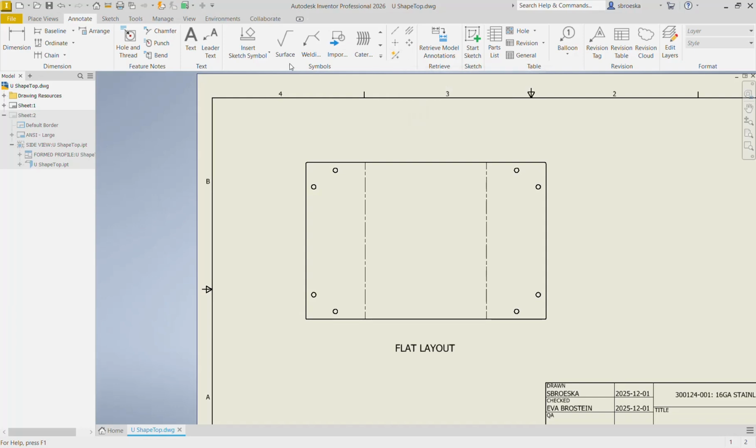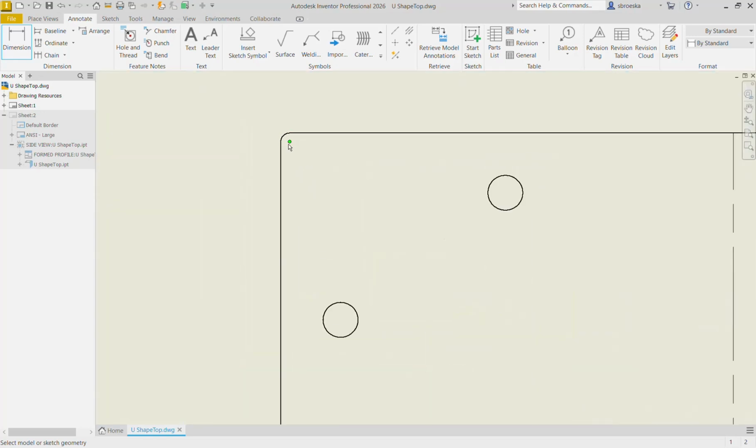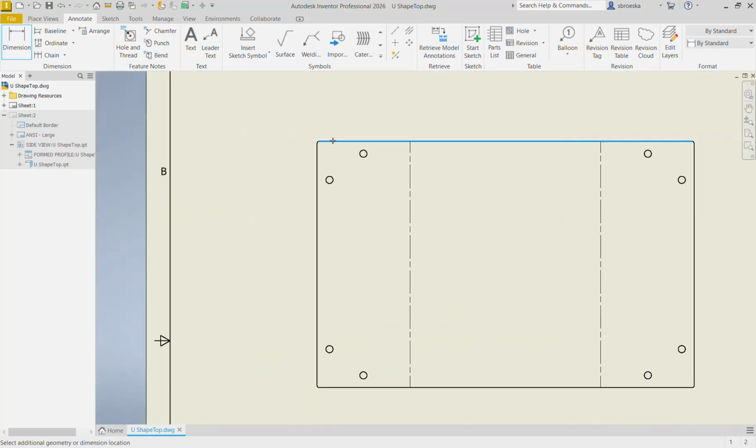Okay, moving on to dimensions. I can select dimension over here, and let's say I wanted to do the extents of my part. The extents are the outside dimensions of the part, the largest height and the largest width of your part. So watch out, I have rounds on this part. That means I have to select the two very outside edges, then drag the dimension over.